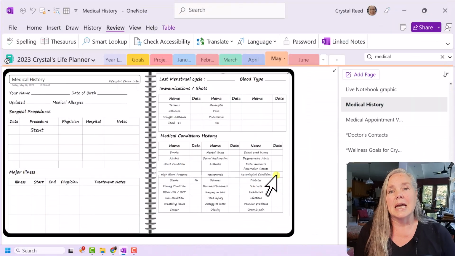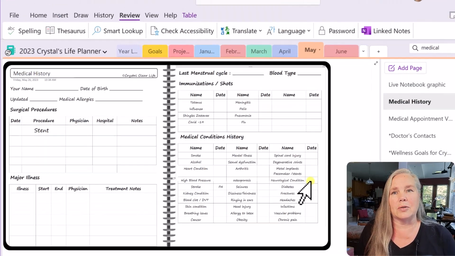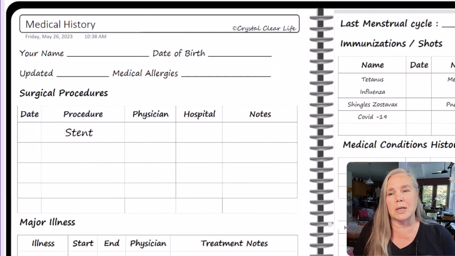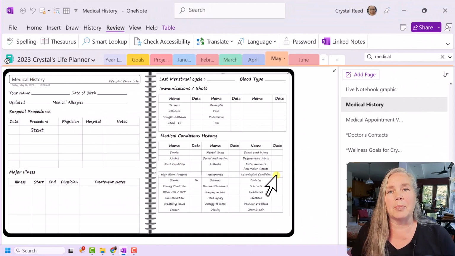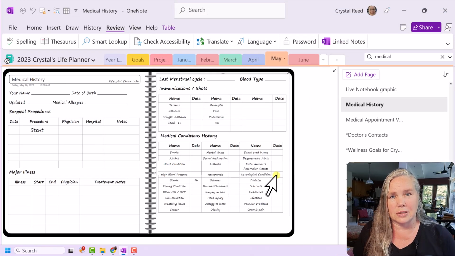Well, with that out of the way, let's get started on setting up that brand new notebook in OneNote. Now, as you can see here on my screen, I have one of my medical history pages up because today I'm going to be setting up a brand new notebook that is my medical health and wellness notebook. And I wanted to bring you along for the journey of doing that.